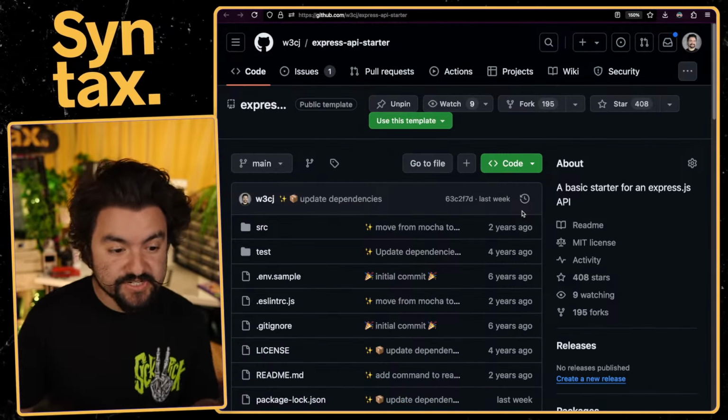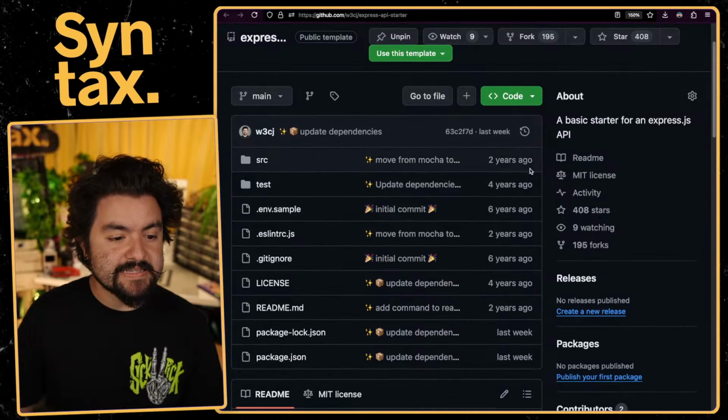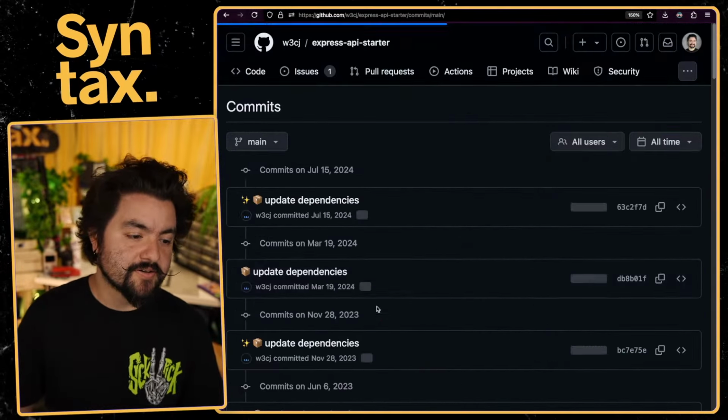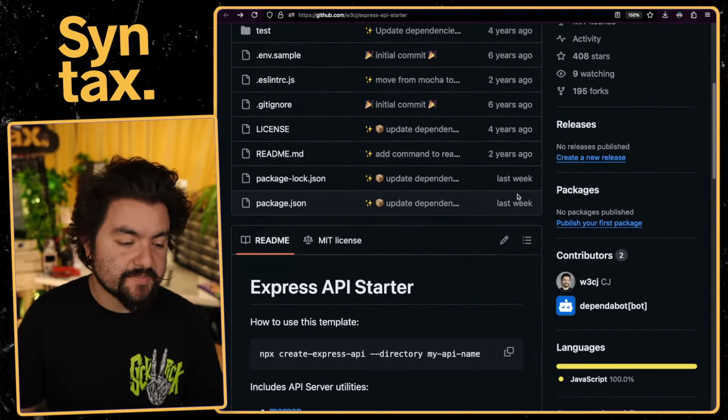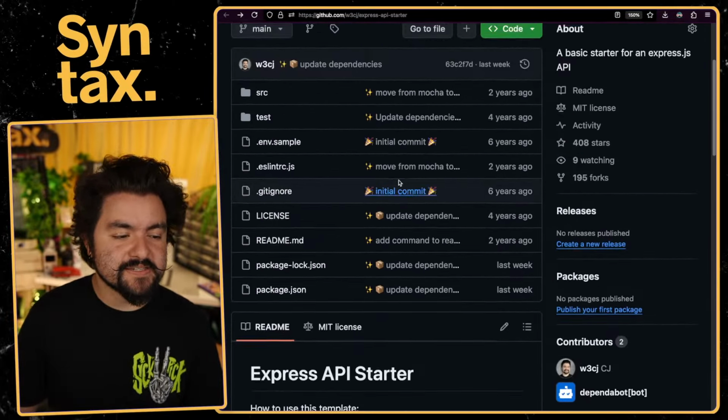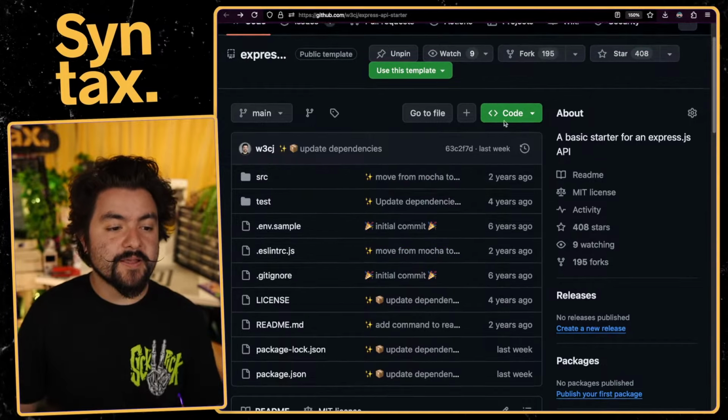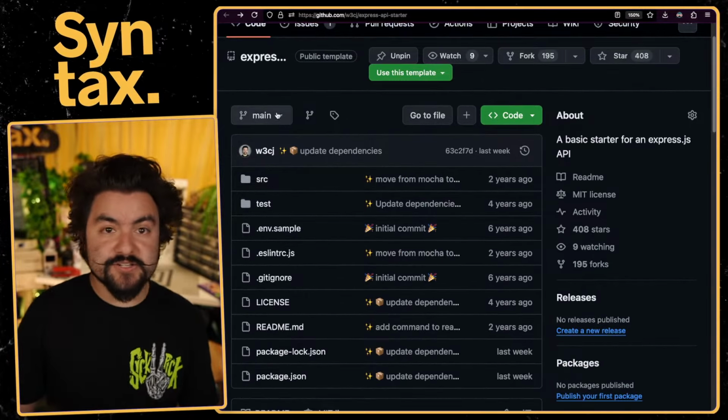But these are literally just Git repos. And every month or so, I'll go in, use that tool to update the dependencies. And that's really all they need to stay up to date. They don't have a ton of dependencies, but this at least keeps them up to date. And then when people want to use this, they literally just clone this repo.